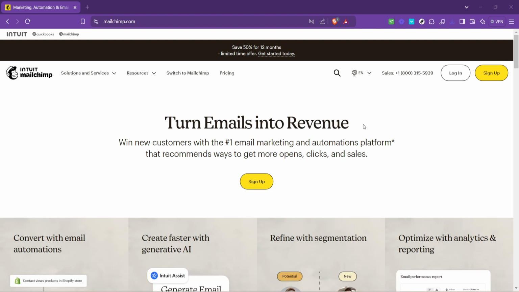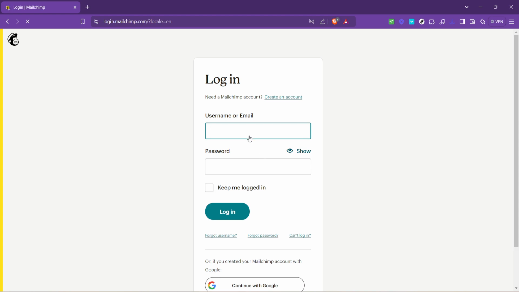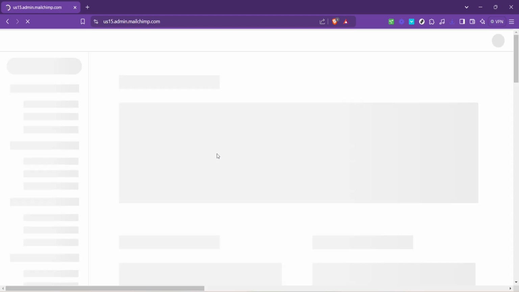First things first, head over to Mailchimp.com. Here on the home page, look for the login option and click through. You'll be prompted to enter your username or email, followed by your password. Be sure to input the correct details to avoid any login issues. Upon entering your credentials, hit the login button to proceed to your Mailchimp dashboard. Once you're logged in, you'll find yourself at the home page.